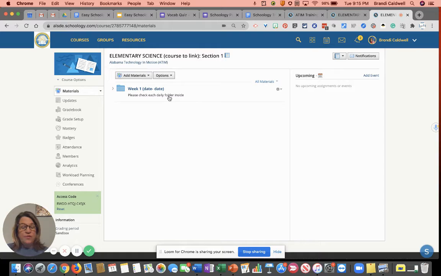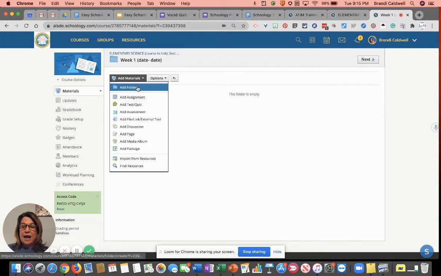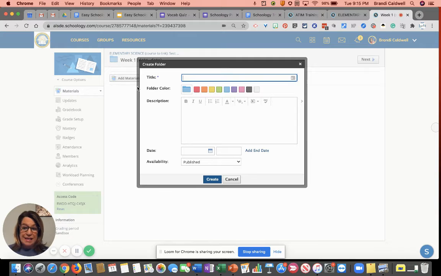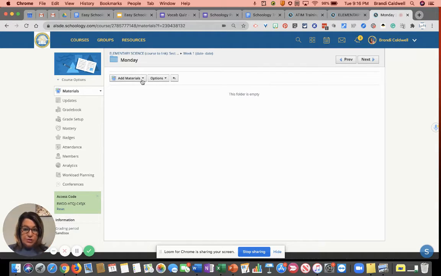So now I have this folder. And I can then click inside of that folder and go ahead and add additional folders. So these would be my daily folders. So this one would be Monday. If you wanted to, you could make each of these days a different color. A lot of people color code in different ways, so that would be totally up to you. Or you can just leave it as it is, blue. And I'm going to create. So within that Monday folder, I would start adding my resources.